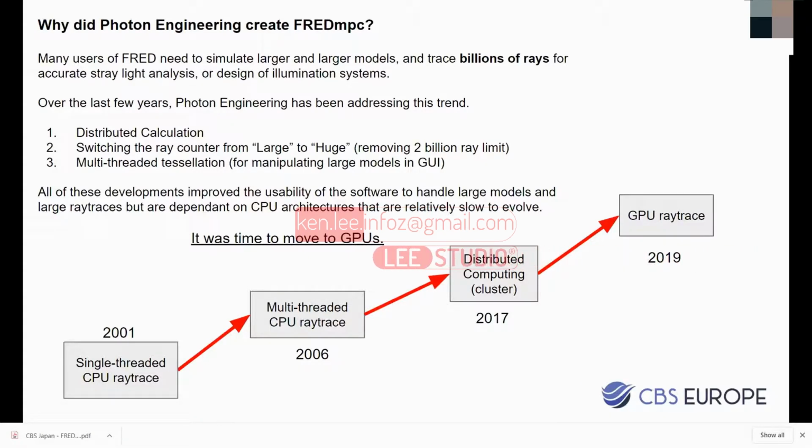So the distributed computing was essentially 2 years ago a stopgap development while the development team was working on the GPU ray tracing. However, it's still very useful because you can use the GPU ray tracing on a distributed computing cluster. So you can have multiple computers, each using the GPU boards as well. So we can combine both technologies for a much faster ray trace.